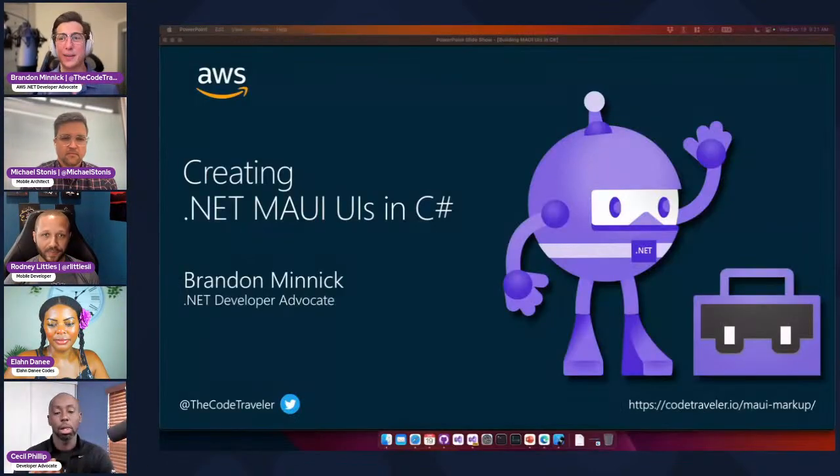Yeah. So I've got a couple slides here. I feel like it's helpful to give some context around what we'll be talking about today, and then we'll dive into some code. What you'll see on the slides here is a URL at the bottom: codetraveler.io/MAUI-markup. This is a web page I put together for us where you can find all the resources from today.